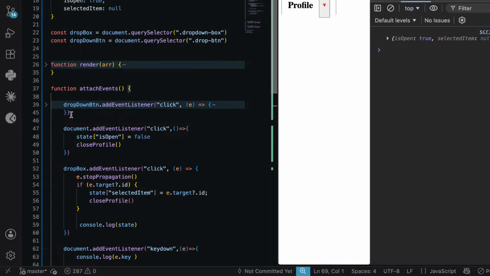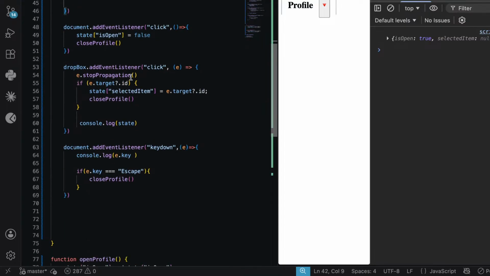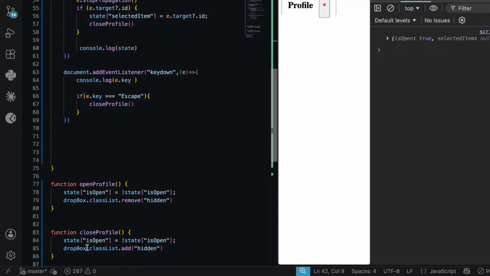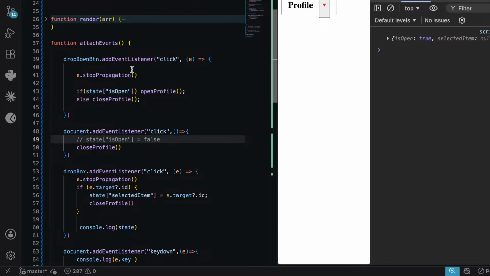Do we need anything else? If state is open, then open profile. Okay, this is different. Close profile is to add a friend listener. Close profile already has false, so we didn't add anything extra. Let's check now. First thing is add event listener to the drop down button. Check. Okay, it's not happening.